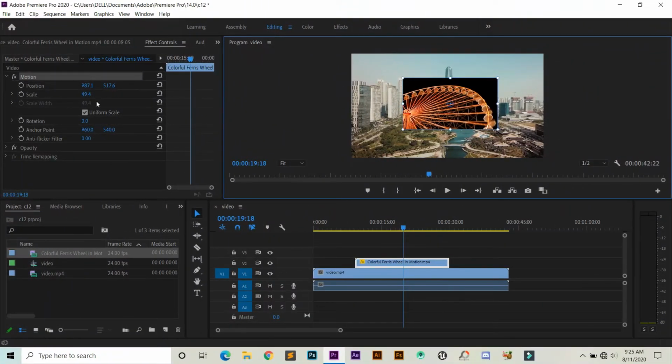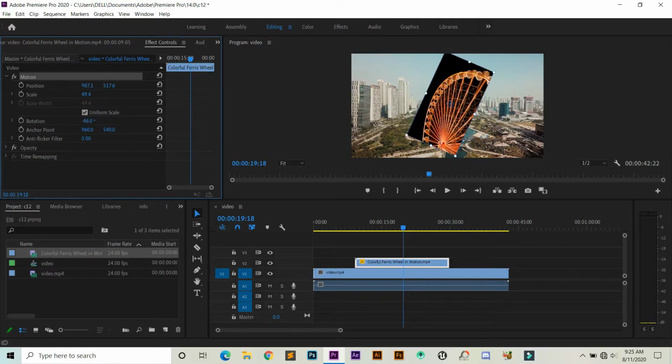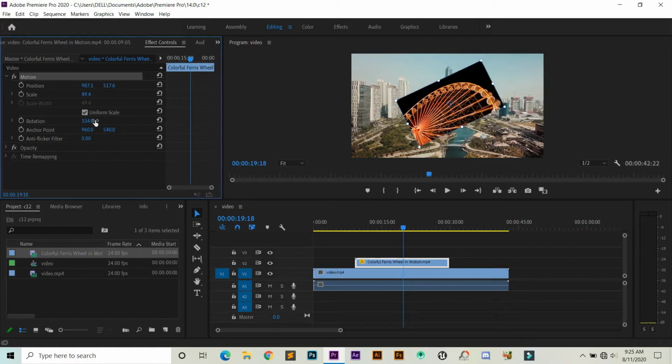Now moving on, here you can see rotation. Now this is a basic option. You can simply change this value to rotate your video according to your needs.